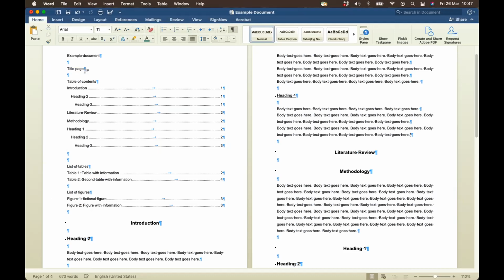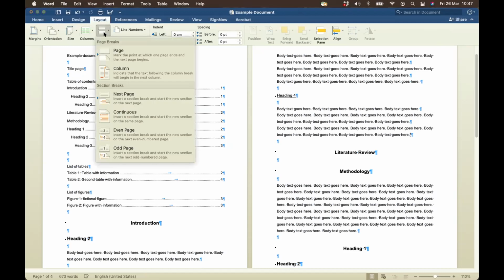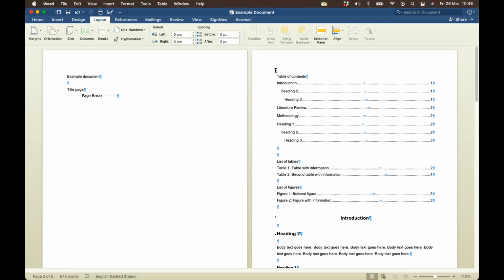So I'm going to insert the break where I want it to be, which is after my title page. And then I am going to go to layout and go to breaks. So it's here by margins, orientation, size, columns. You'll see these breaks. The first section is page breaks, and the second section is section breaks. I'm going to use a page break. You'll see there that it says mark the point at which one page ends and the next page begins. So if I click on that, it moves my table of contents to the next page. And of course, you can see that this Pilcrow is hanging around there. I want to delete that because I want my table of contents to start right at the top of the page.